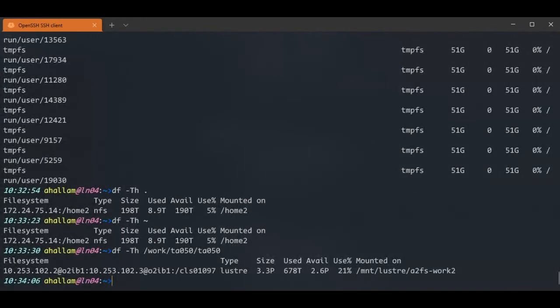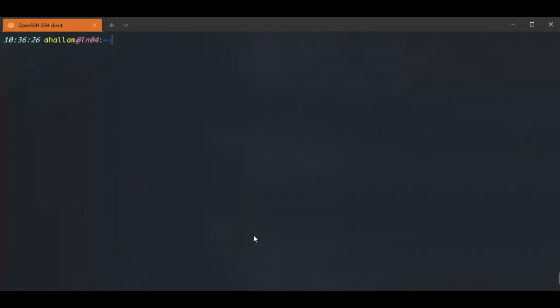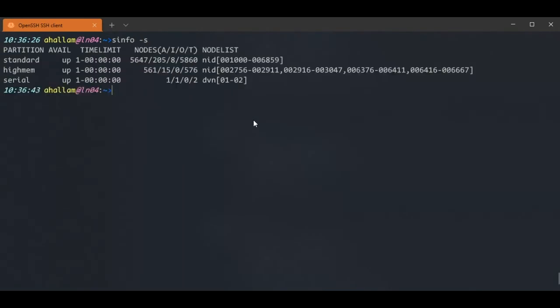All right, the final thing we're going to do before breaking is we're going to look at the available resources on some particular nodes. So if we do sinfo, let's get a summary. So we can see the nodes are basically called by these numbers with this prefix. So it'll be nid001000 to 6859. So there's a huge number of nodes here. So pick a number in that range.